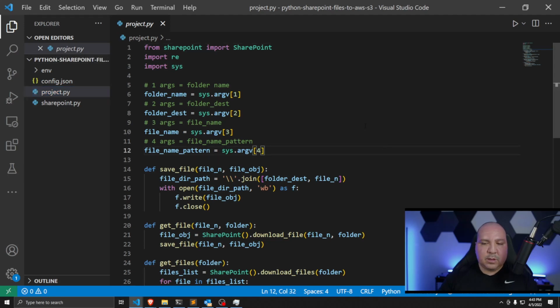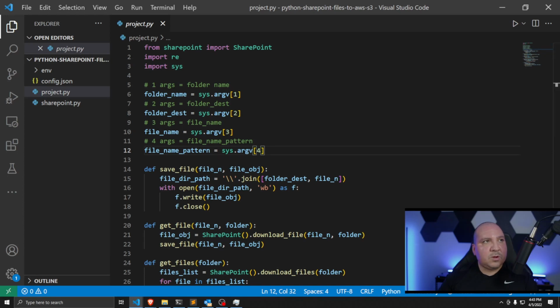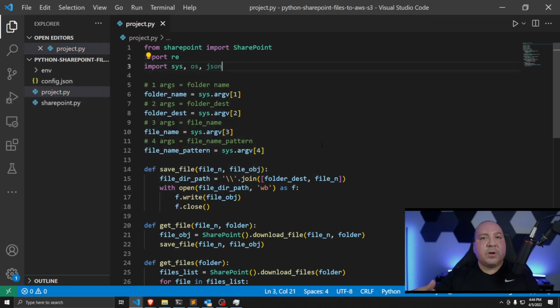Let me show you some of the changes we're doing here. Right off the top, two of the things we're going to import are OS and JSON. The reason we're importing those is that we're now going to be reading the configuration file, the config.json file, to extract our AWS keys, because that's where we configured them.